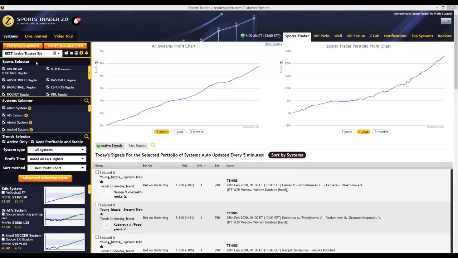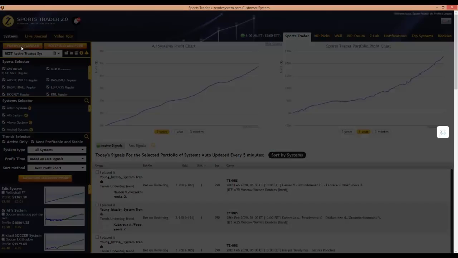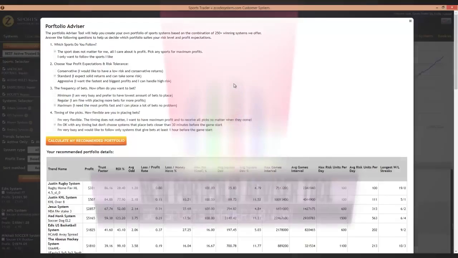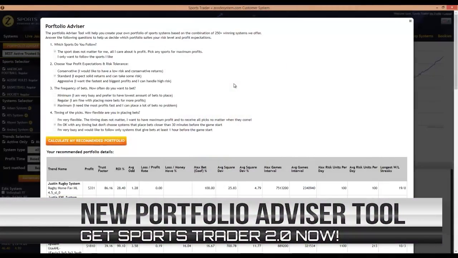So now that we've seen how to manually create your own portfolio, let's see how we can make that process even easier with the Portfolio Advisor. So just click this button and that'll bring up the Portfolio Advisor. And what this tool helps you to do is to create your own portfolio of systems, okay, which are based on all of the 250 plus winning systems that we have to offer.